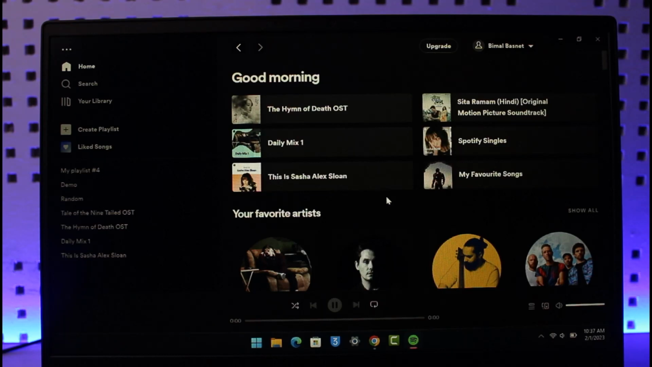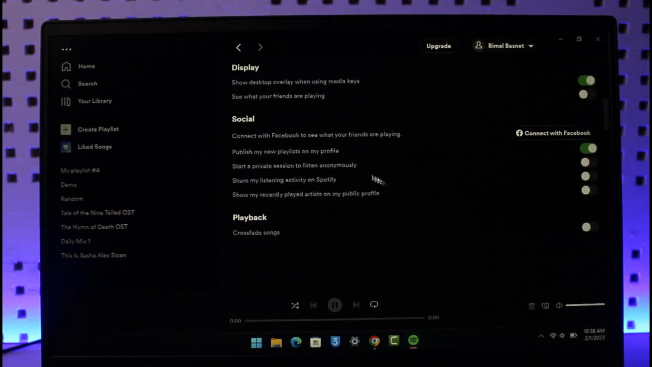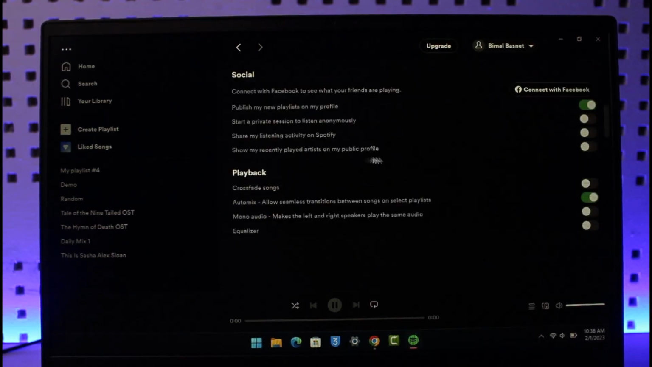The first thing that you have to understand is that you have to enable it in the settings. After you log into Spotify, just click on your profile icon here and then go to settings. Once you go to settings, you'll find all these sorts of options, where right over here you can see the option called social, and here you can see all of these options. Here it says show my recently played artists on my public profile. You can turn this on and you can share your listening Spotify activity as well. When you share your own, you'll be able to see others as well.